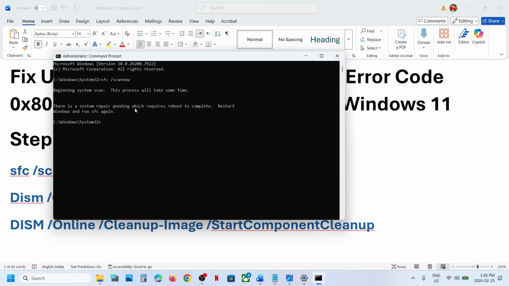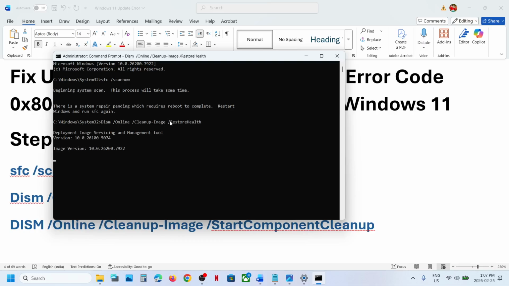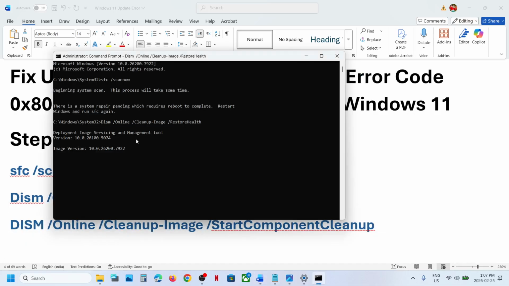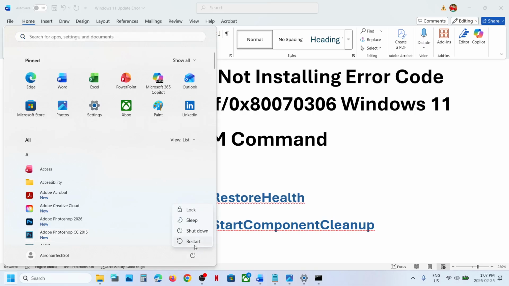This will run a scan. The scan will take some time. In my case, it is already done. Now copy the second command, paste it on the same window, hit the enter key. Once the second scan is 100% complete, then copy the third command and paste it on the same window, hit the enter key. Once the third scan is 100% complete over here, then restart your computer. And after the system restart, you can check.